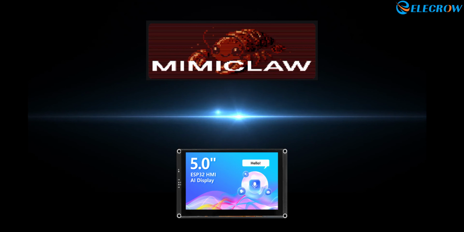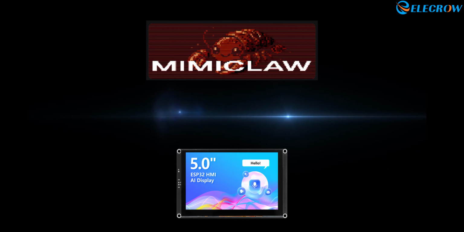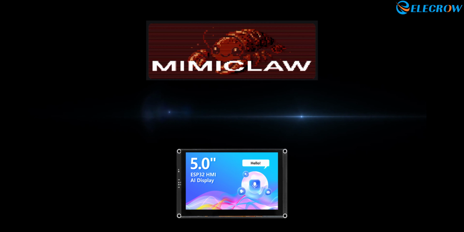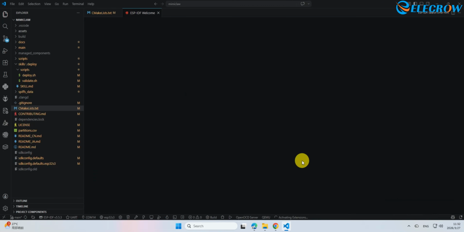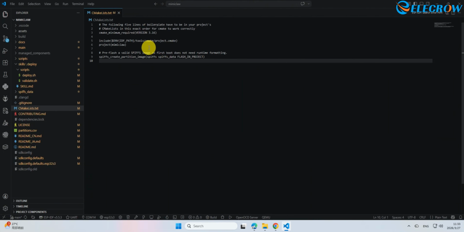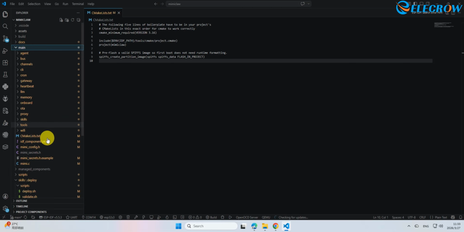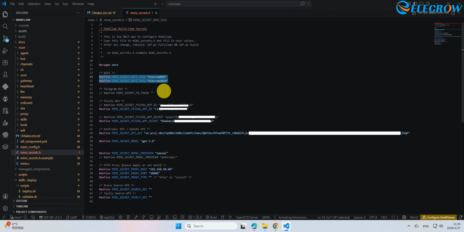Pretty intuitive, right? Without further ado, let's guide you step by step on how to build your very own MimiClaw. First, open our MimiClaw code with VS Code. After opening the code, go to the main folder and open the MimiSecrets file. Please fill in the correct Wi-Fi name and password you are using here. Try to make it the same as the one your computer is connected to in the local network.